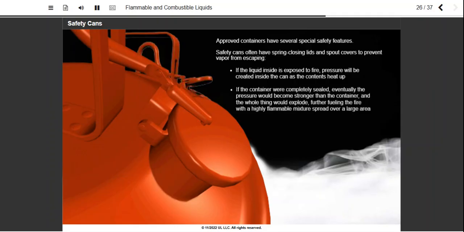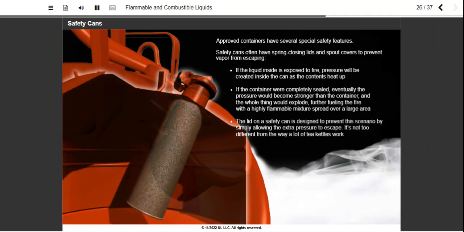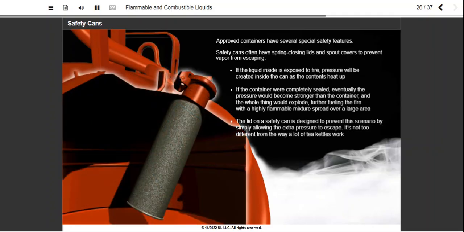If the container were completely sealed, eventually the pressure would become stronger than the container, and the whole thing would explode, further fueling the fire with a highly flammable mixture spread over a large area. The lid on a safety can is designed to prevent this scenario by simply allowing the extra pressure to escape. It's not too different from the way a lot of tea kettles work.